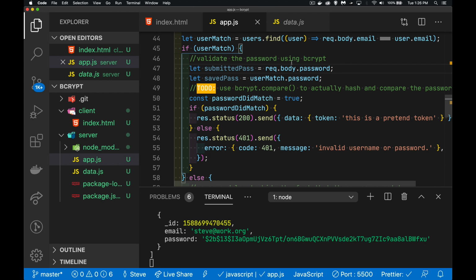Okay, so req.body.password. This is the one that's coming from the browser. User match password. Well, user match is the one that's inside of the data. So we've got the one that's been hashed. And this one is the plain text one.